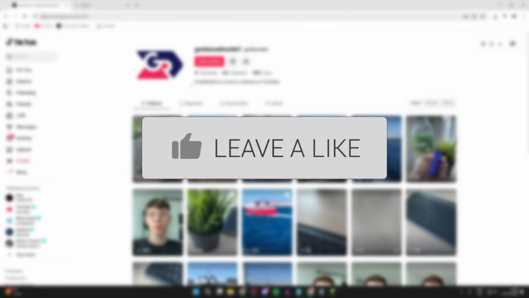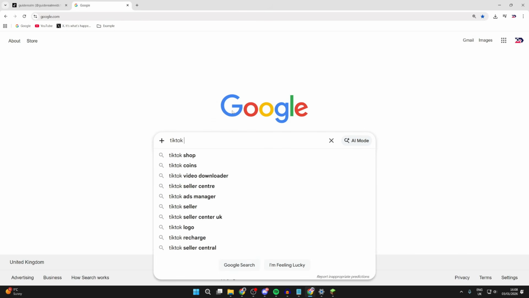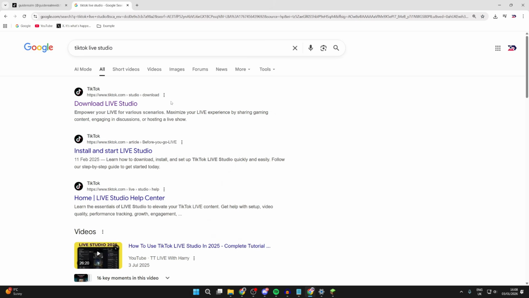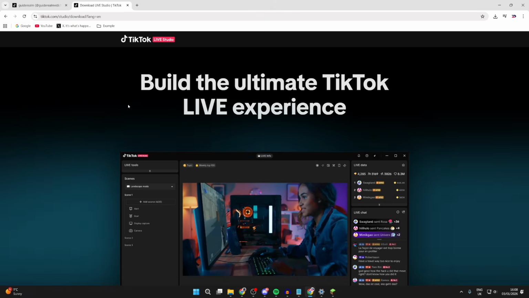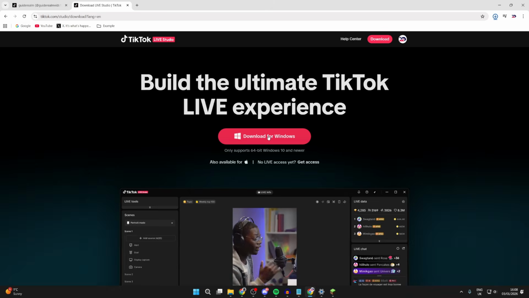So what we need to do is go and get an app in order to start streaming on our computer. That app is called the TikTok Live Studio. You can open up a new tab and search for it like this, and you can come to the TikTok site. Here we are. Now you'll see the download button, which we can click on. So you want to click there and wait.